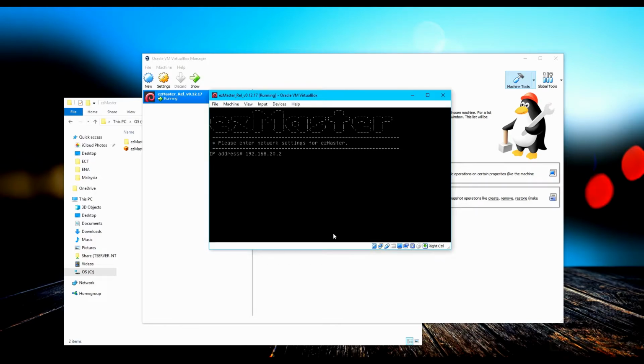And then key in an IP address for your ezMaster. So make sure this is different from your actual server's IP address. You have to set a specific free IP address available for the ezMaster. Key in your gateway and your DNS servers as well.